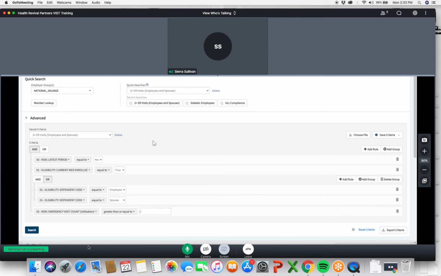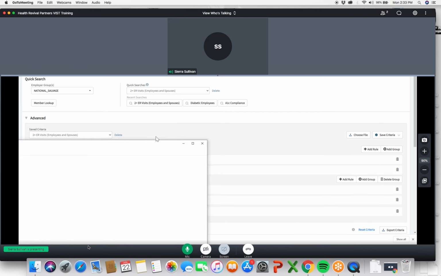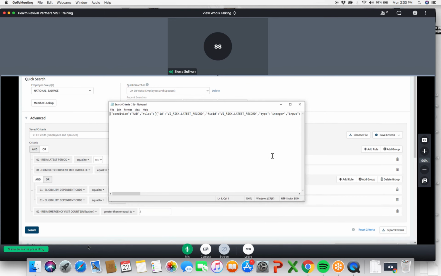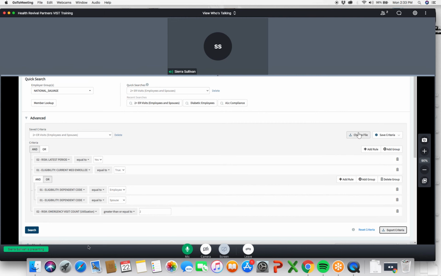Okay. So there are a lot of different things that we could search for in this tool. And the nice thing, too, is that our team can create these searches for you, so that way you don't have to do them on your own. This criteria can be exported, and it basically creates a text file. So if you open it up, it means nothing to the user in this format. But if I were to save this file on my computer somewhere, I could then import it. I think I have a few saved. Let me pull those up really quick.